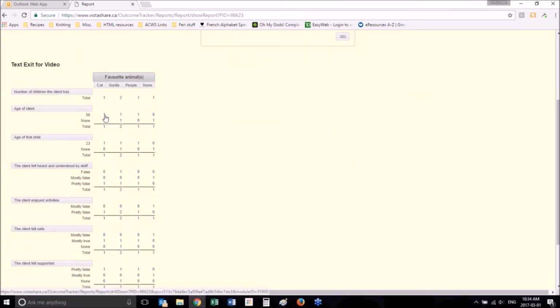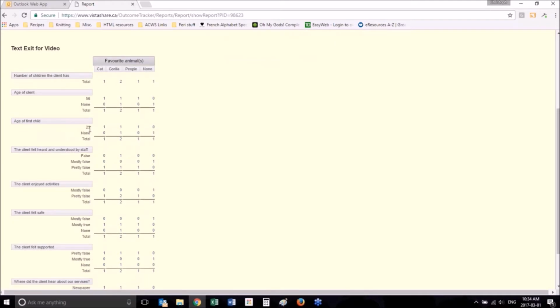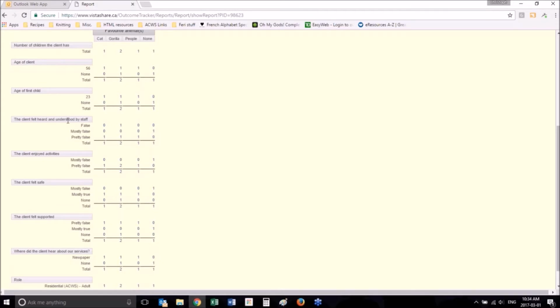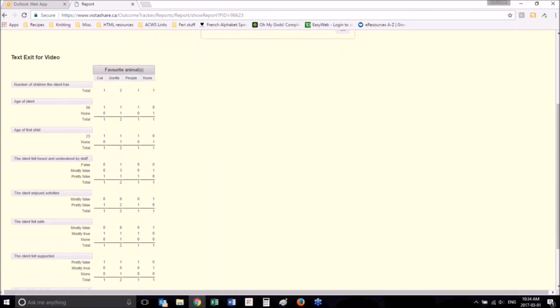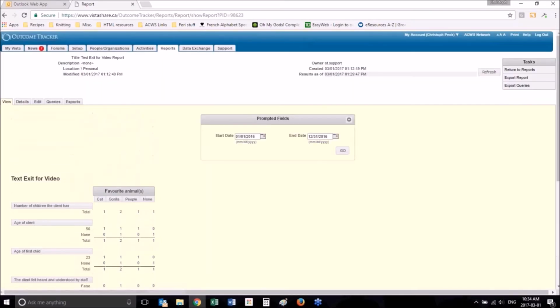Age of the client, it seems that the person who was 56 years old said that they like all three of these things. As for the person whose age of the first child is 23, the person who did not feel heard and understood by staff, their favorite animal is a gorilla. So you can see how having a different horizontal header breaks down the information in the report.